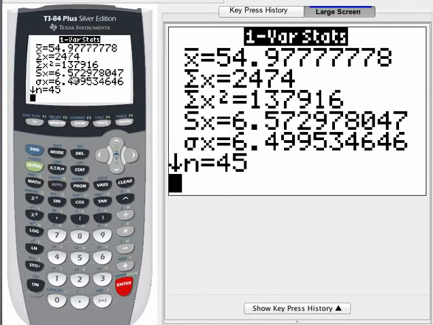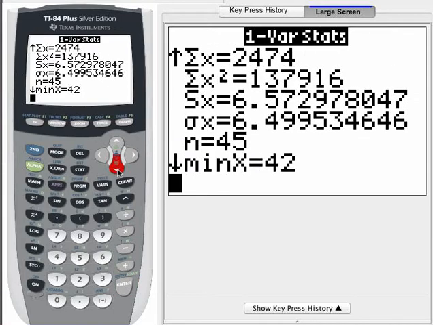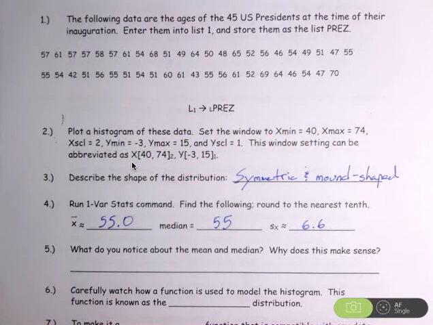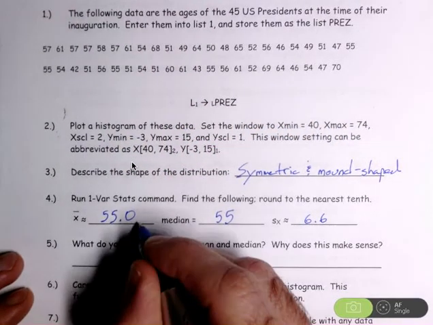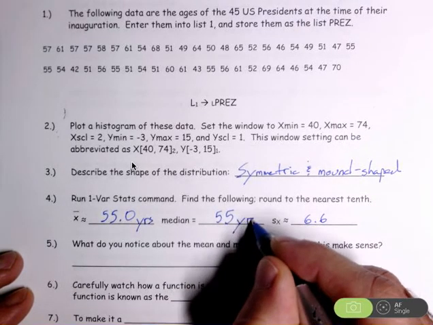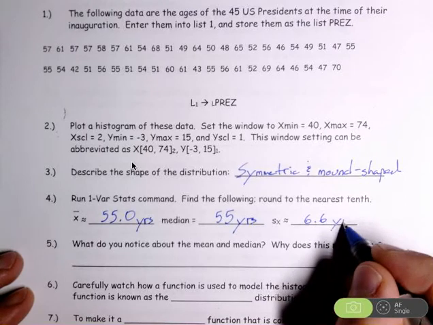There's the standard deviation, it's 6.6 years. And if we scroll down, the median is 55. So here's where we are. The mean is 55.0 years, the median is 55 years, and the standard deviation is 6.6 years.